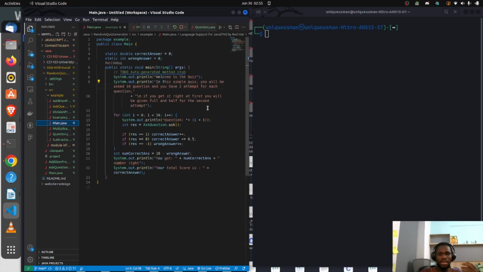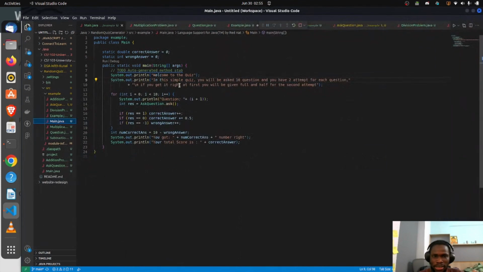So the idea of the quiz is that, let me just expand this. In this simple quiz, you'll be asked 10 questions, and you have two attempts for each question. If you get it right at first, you'll be given full marks, and half for the second attempt.